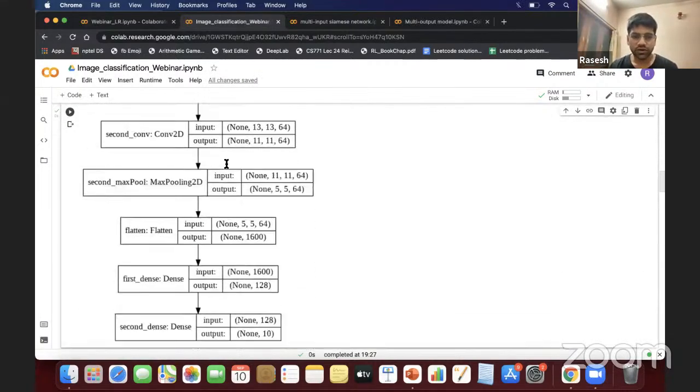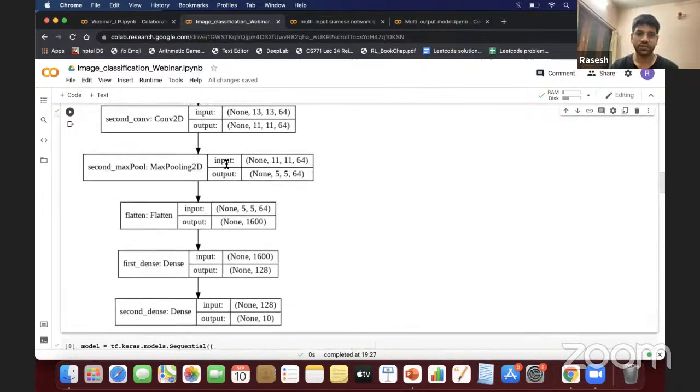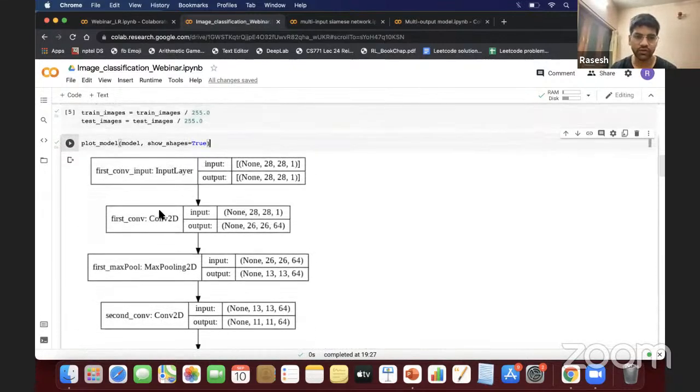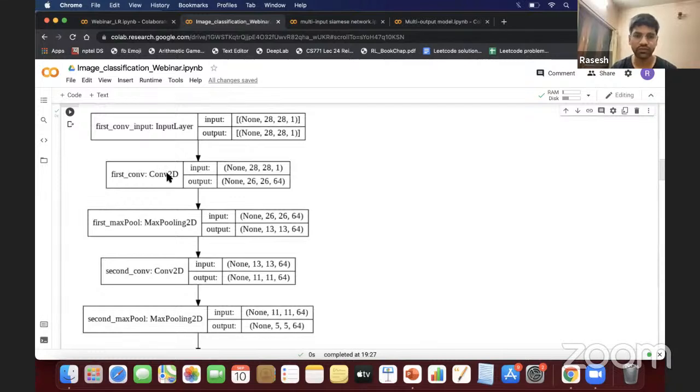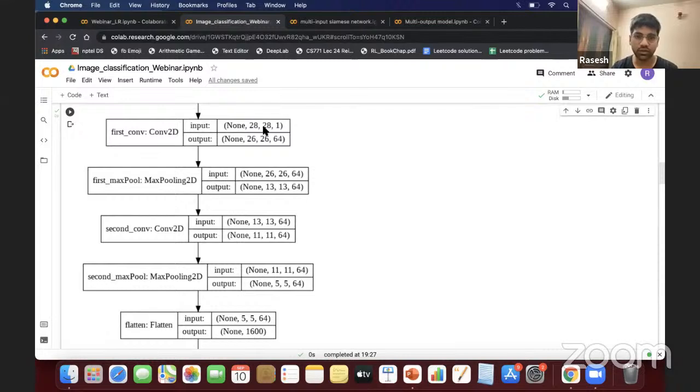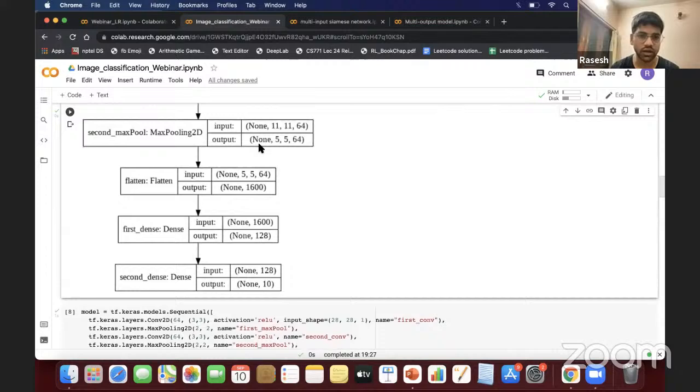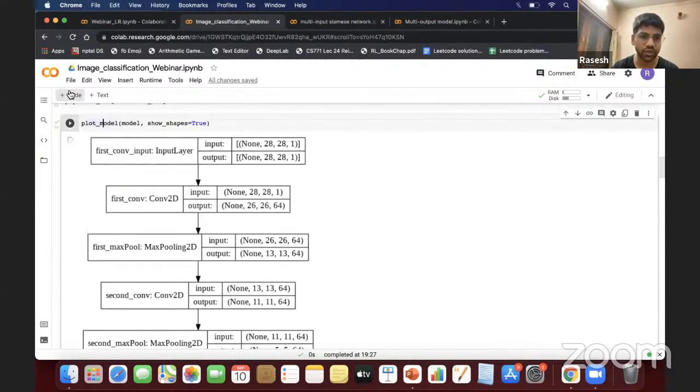First of all, we will try to build the model using sequential APIs. First, we have a convolutional layer, then a max pool layer. Here the input is 28 by 28, and the output is 26 by 26 by 64, which means that there are 64 filters, and each filter is of size 3 cross 3. Again, I can explain how this has come.